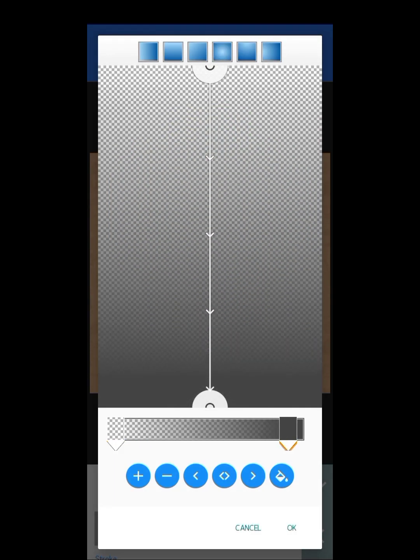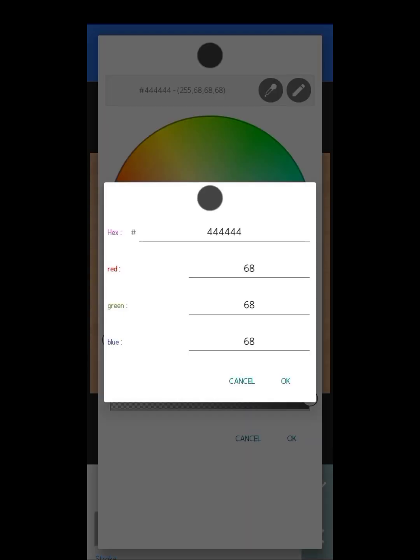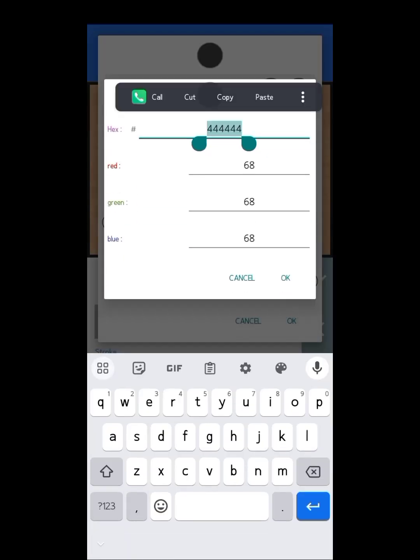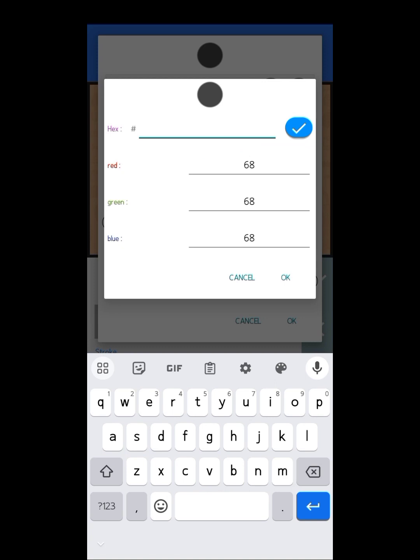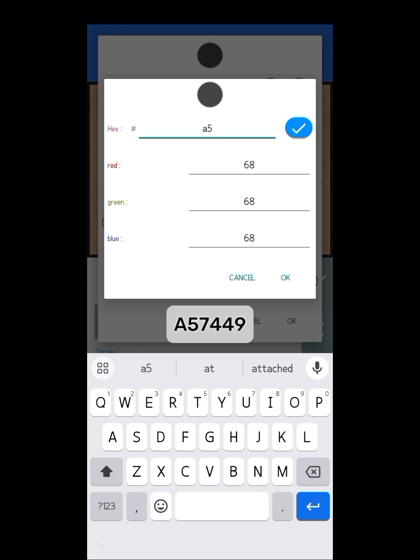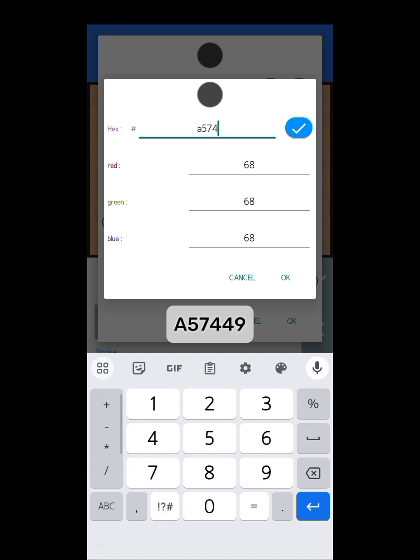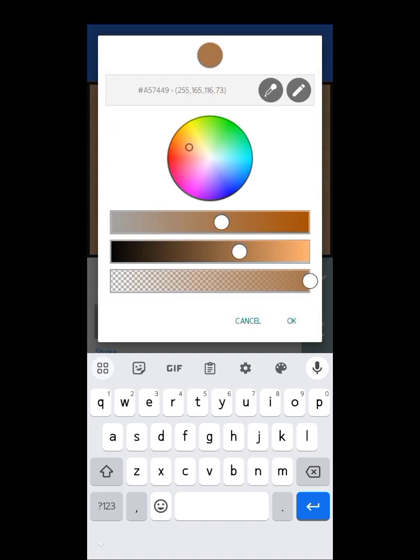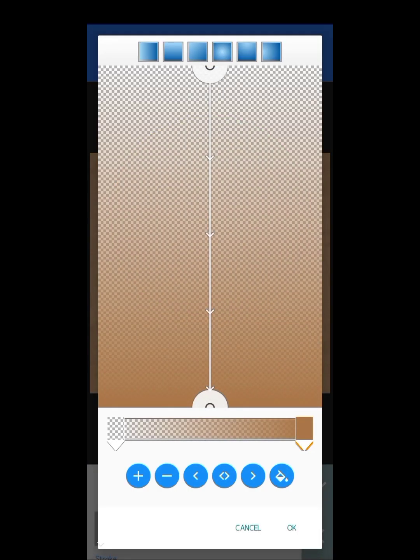Then you click on this one, you change the color. So the color code I used for that part is A57449. Click on good and you click on OK. So the next thing is to make some adjustments.